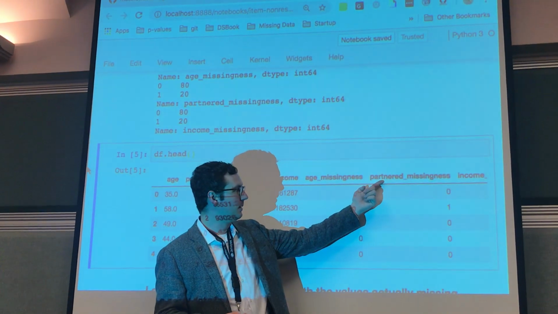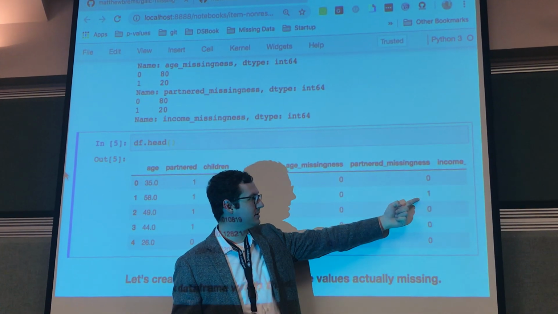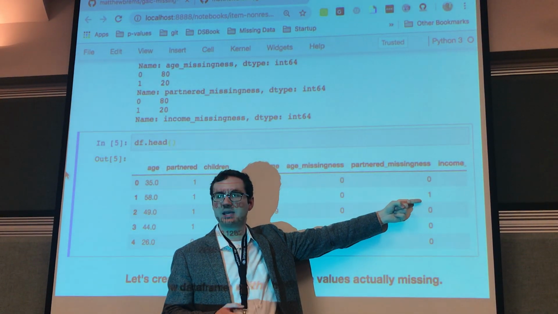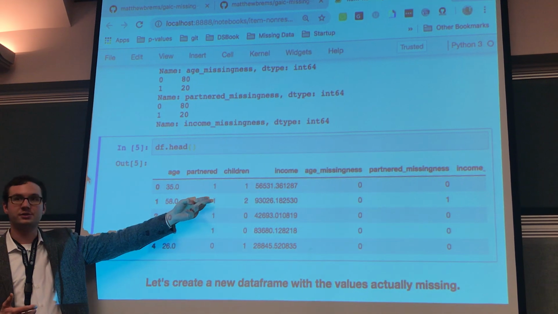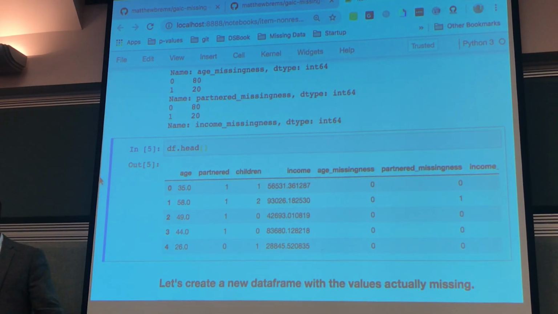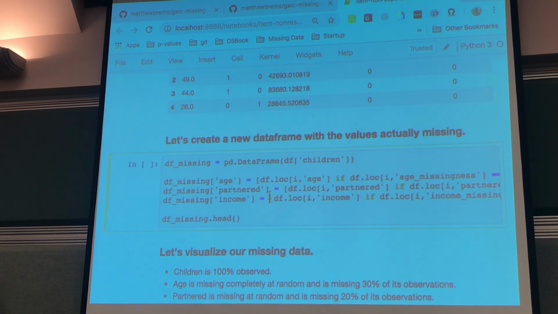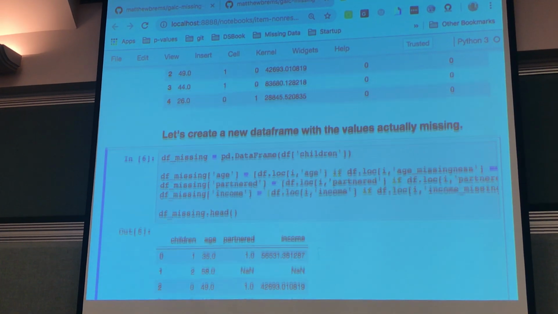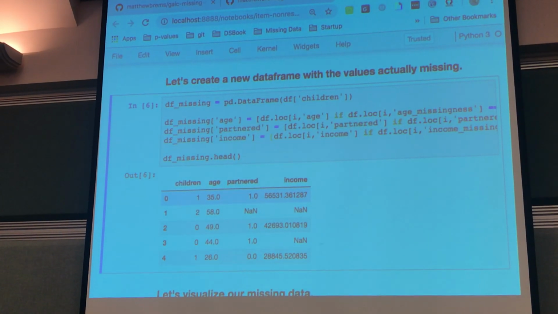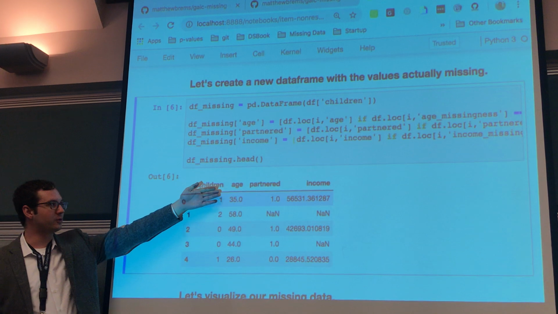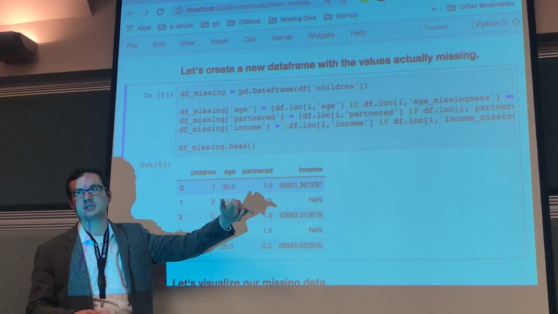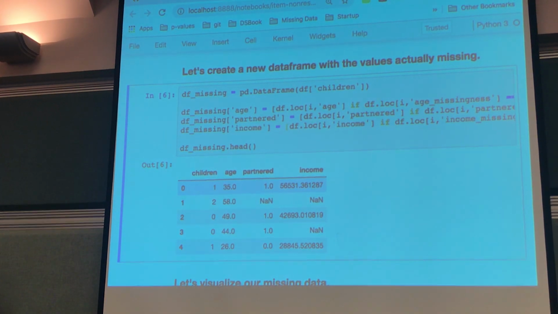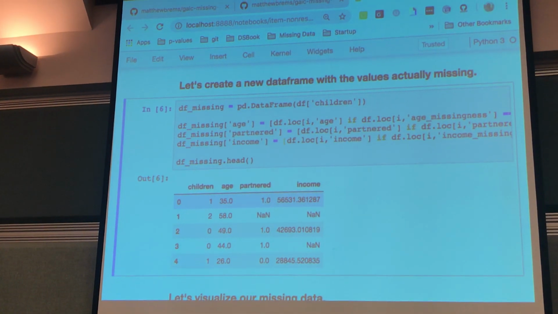So for example, partnered missingness here takes on a value of 1. That means that theoretically what we're saying is that this value of partnered here is going to be missing. I've written code to allow us to create a data frame where that actually is applied. So here we have children, age, partnered, and income, where some of these have now been set to NAs, or in this case NaNs for not a number, where those have been set to missing.